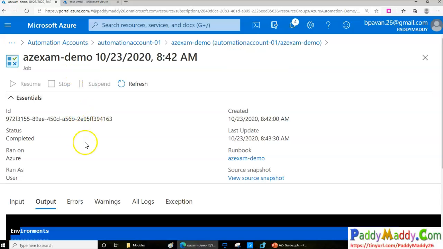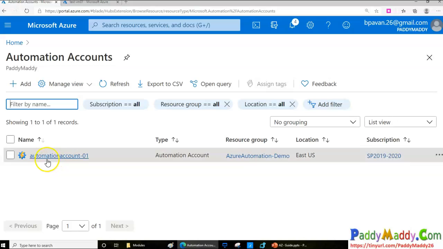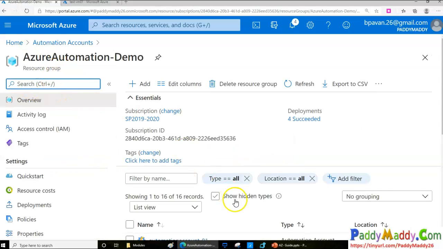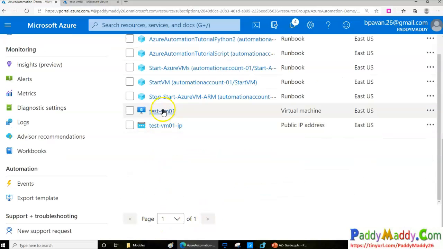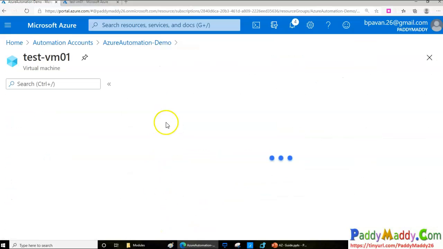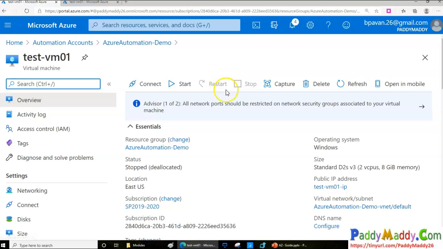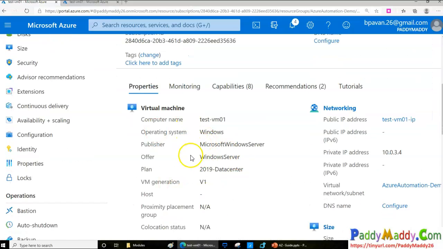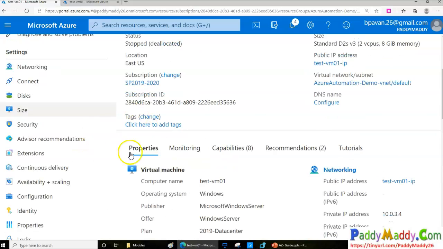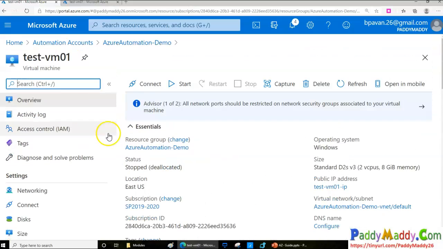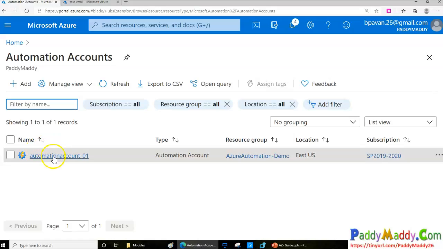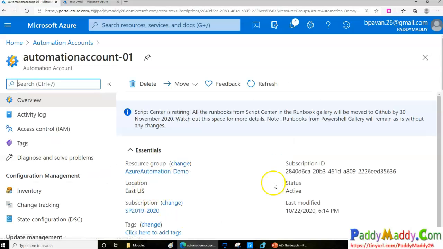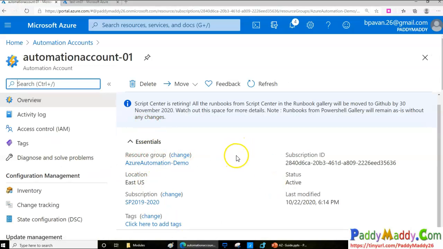Now let's go to the actual virtual machine and have a look, to see whether this has been successfully implemented or not. So I'm just going back to that resource group and clicking on that specific virtual machine, and you see here this is in a stopped state. So it successfully stopped my virtual machine without any problem. So my Azure automation account was successful in terms of stopping my virtual machines within that resource group.